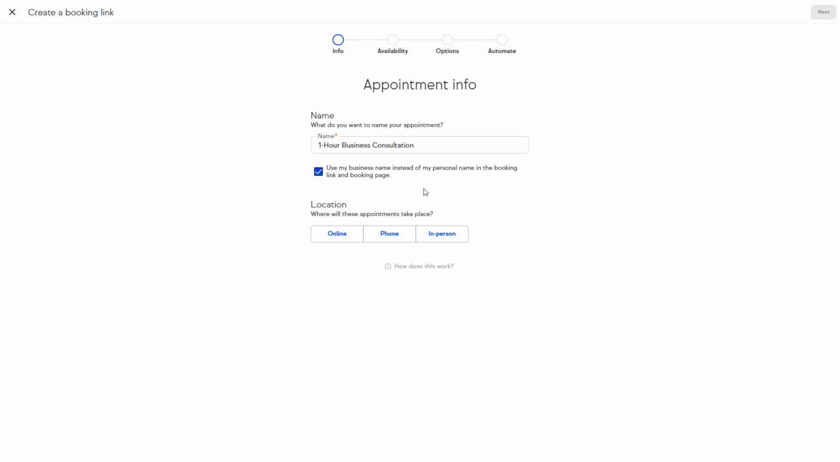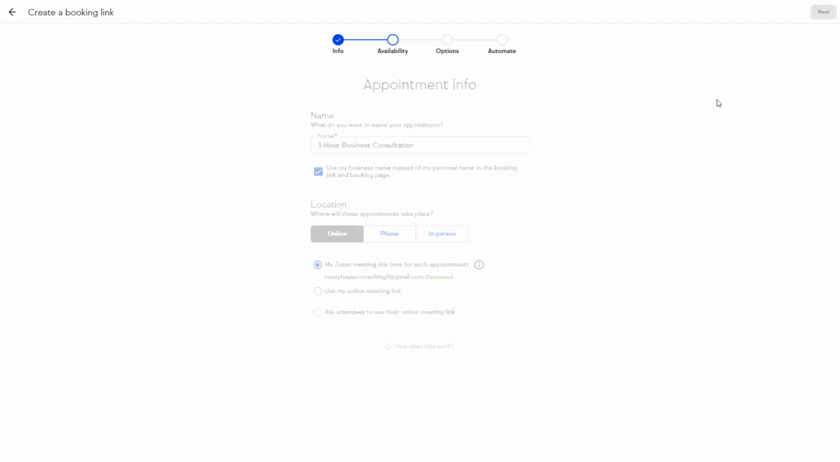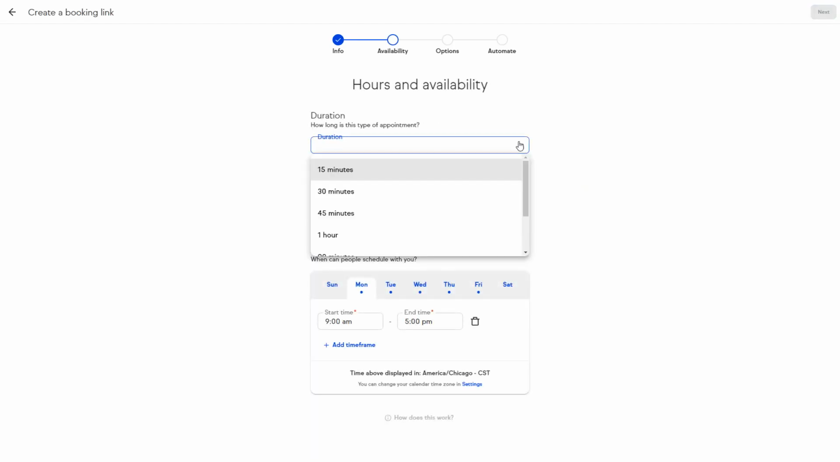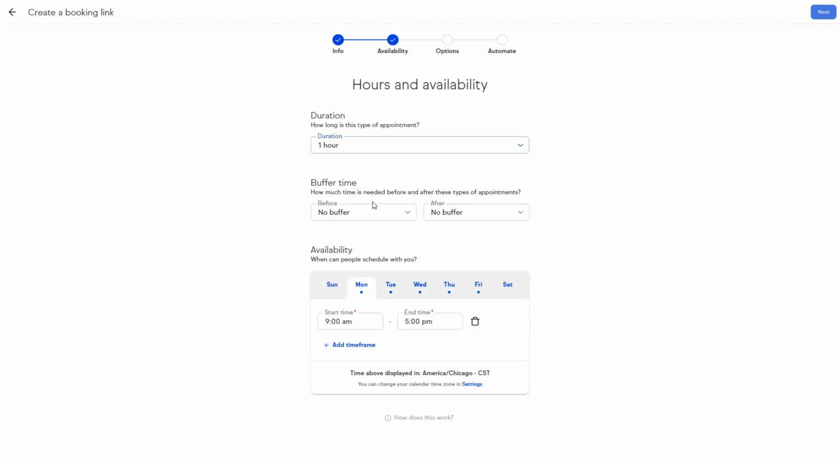Specify if this is an online, phone, or in-person meeting. Keap has a free Zoom integration that will automatically create and manage each individual meeting link for you. Click Next to set the duration of the appointment type, any optional buffer time you want in between appointments, and your available timeframes for each day.